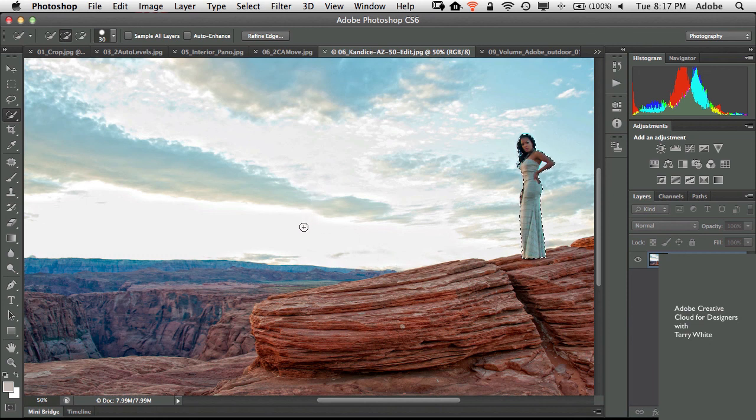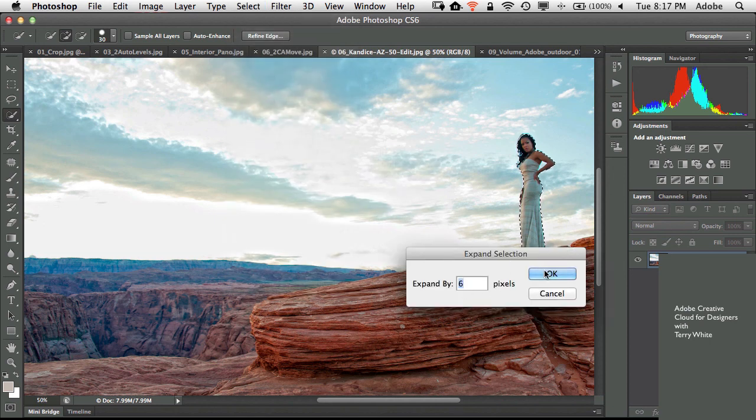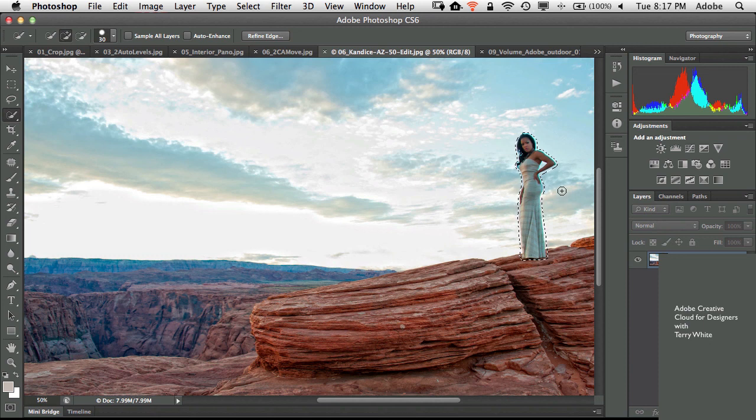All right, so now I've got that selection made, and of course it selected what it saw. I'm going to expand that selection out just a bit. Let's go to our expand here. And we'll expand that out by about 6 pixels, just making it a little bit bigger so we get some of the sky, some of the rock, some of the other areas to work with.